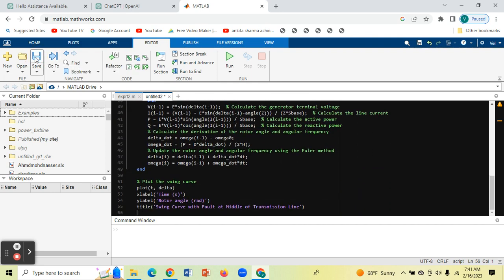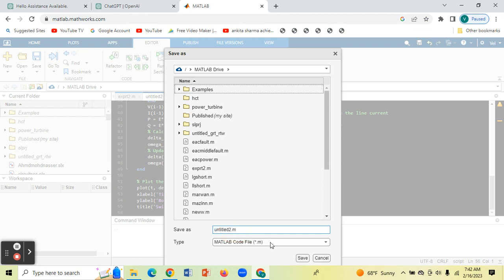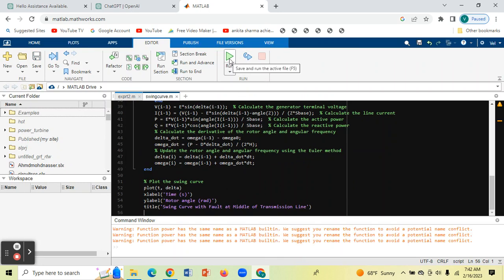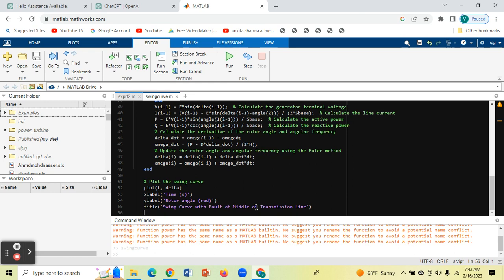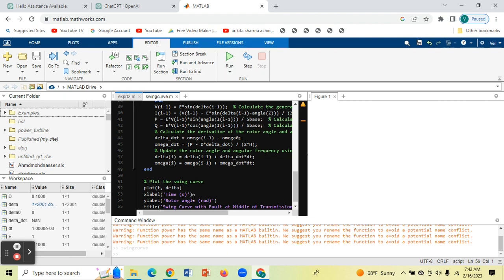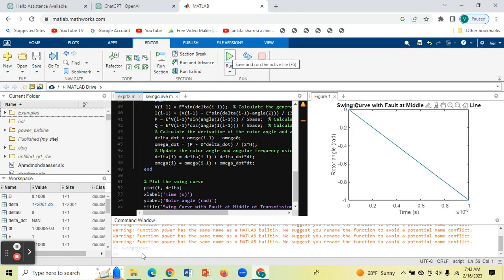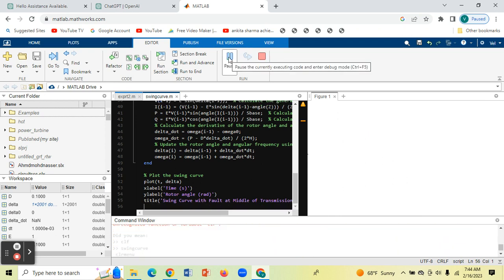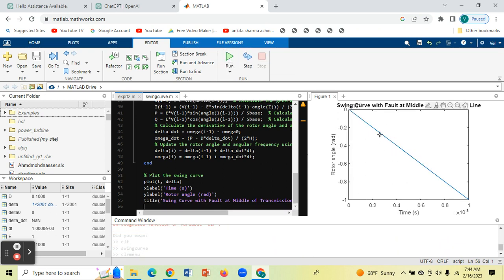Now we save the file with some name, this is the swing equation. Now we need swing curves, okay, swing curve.m, save it. Now I start to run it. Yes, you get the swing curve. You get it. Yes, we get here the swing curve with the fault at the middle of the transmission line.